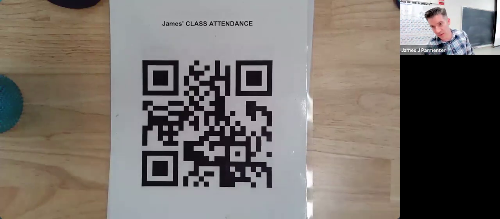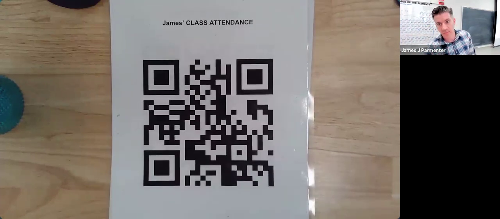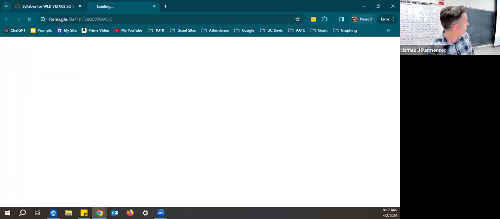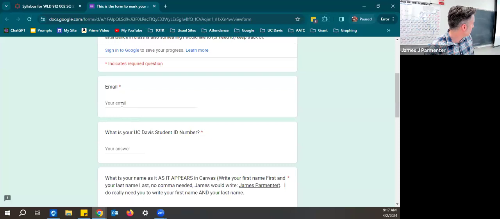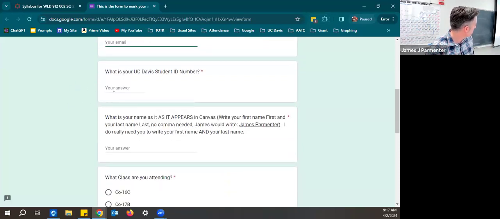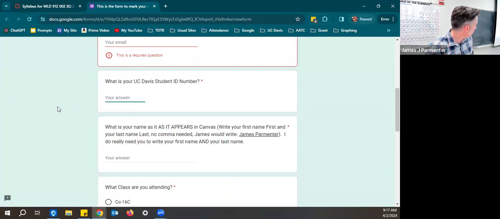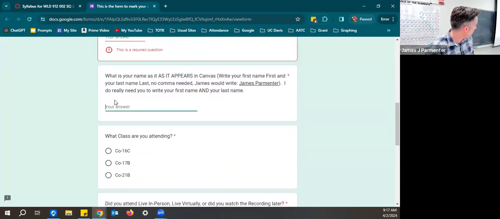And then for those of you on the Zoom, here's the attendance form you fill out. Let me show you all. So here's the form. It looks like this. You enter your UC Davis email, not your other email. Your student ID number, all 9 digits. Your name, here's how I would write my name, James Parmenter. First name first, last name last.